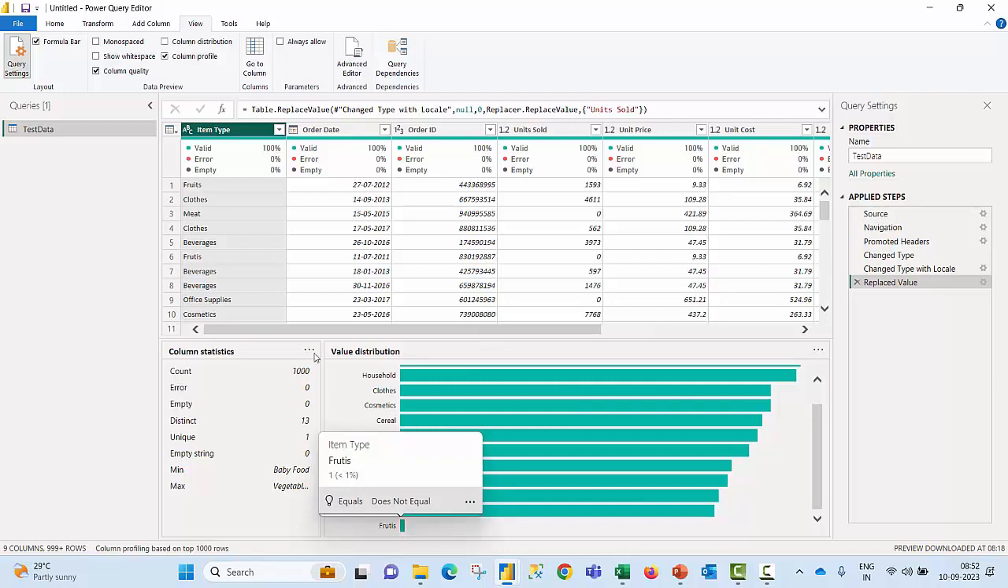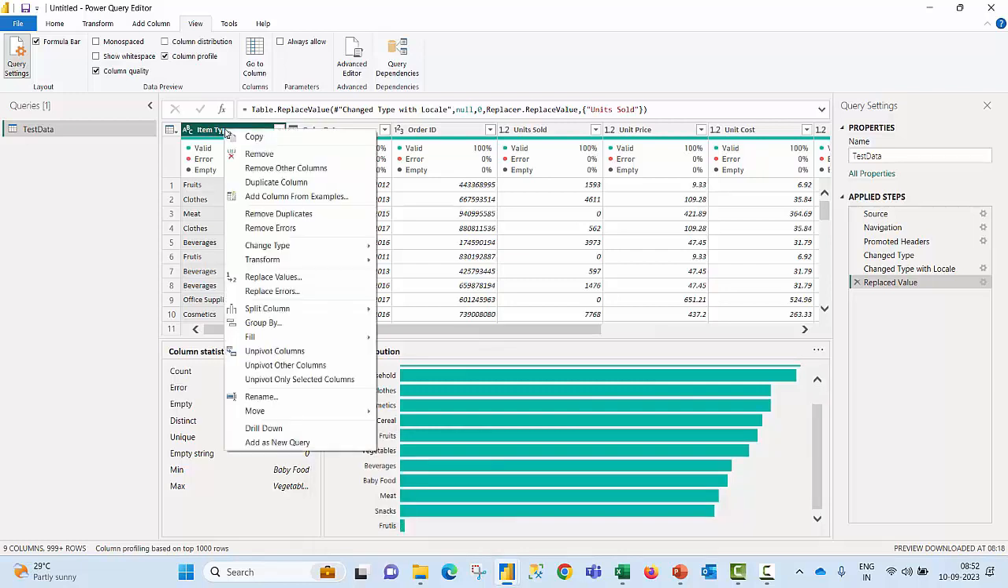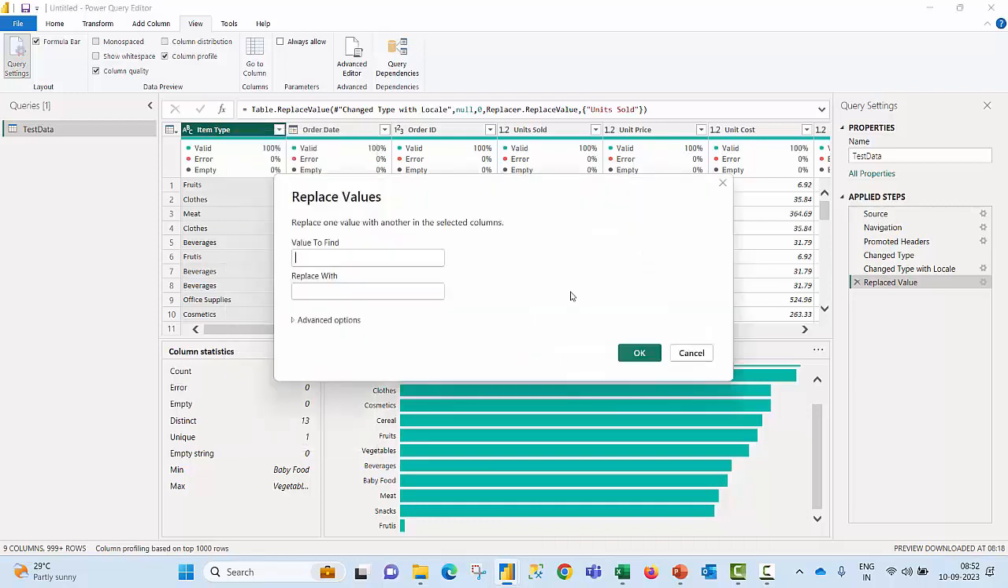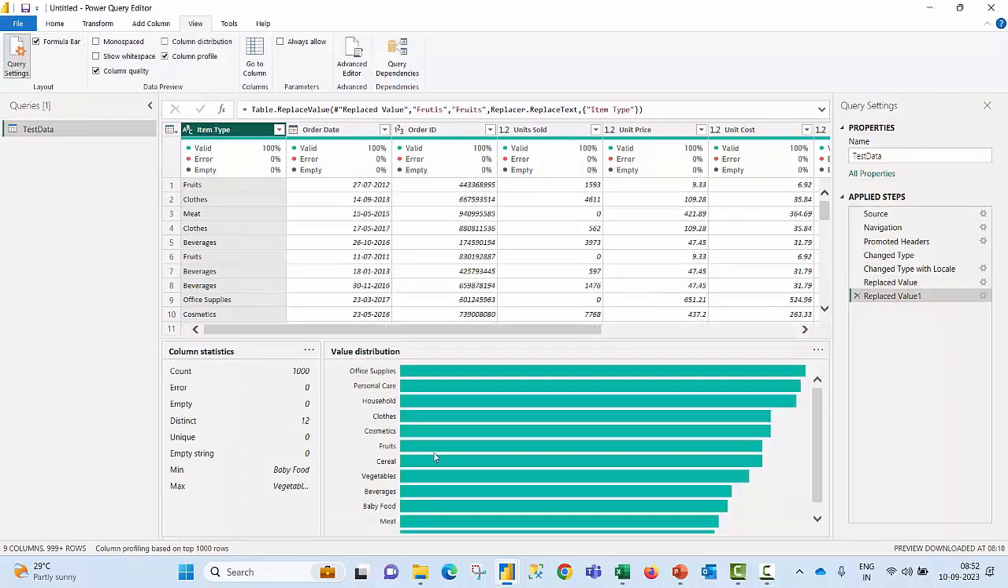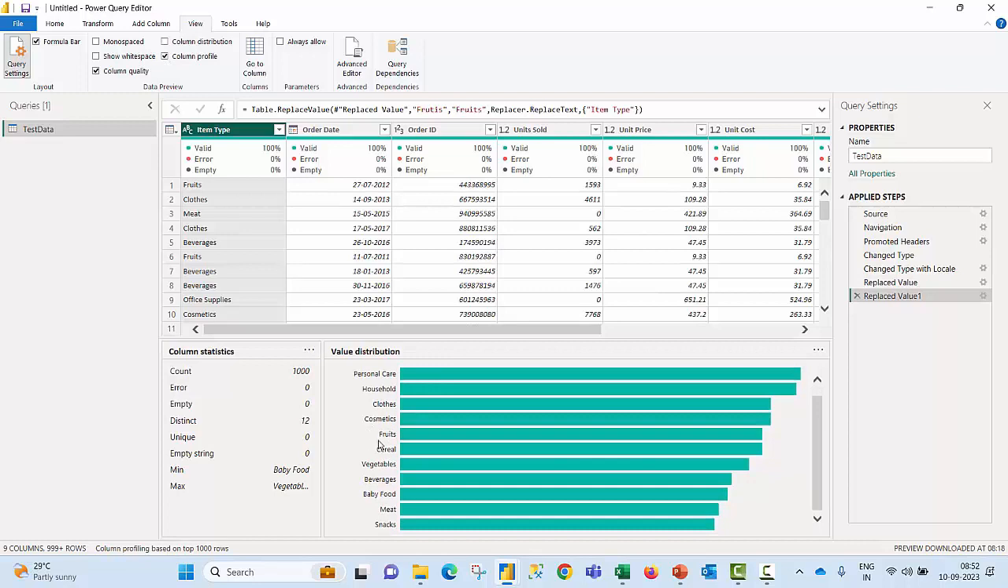Since it has been identified, I can go to the item type column, click on the option called replace values, then type the wrong one, which should be replaced with the correct one. It's done. So when I try to get the column profile once again, I'm able to see an item type called the fruits is existing. The erroneous one was thrown out. So that is another issue we discussed a while ago.